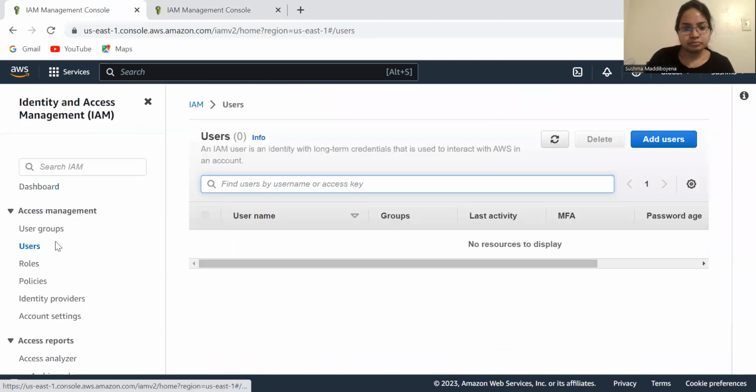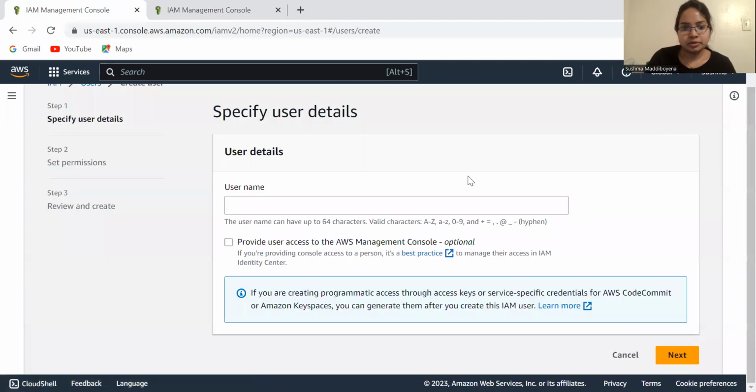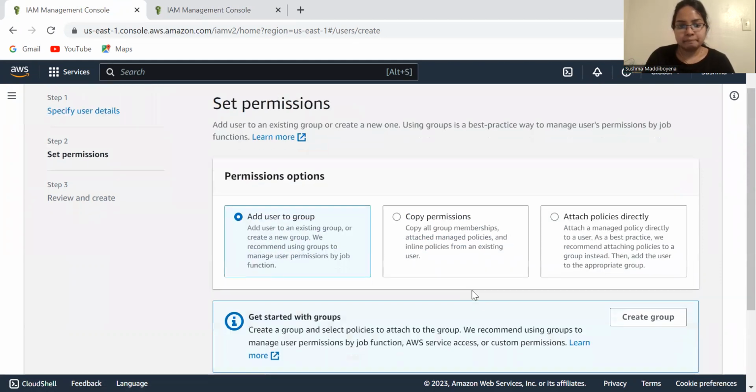We have users over here. We can actually add a user by clicking on add users over here. You need to give a username. For instance, I'm gonna give Sushma. Here are the instructions to give a valid username. It can have up to 64 characters, and valid characters are from capital A to Z, small a to z, and 0 to 9. I'm keeping it simple, so just putting it as Sushma, and I'm gonna click on next.